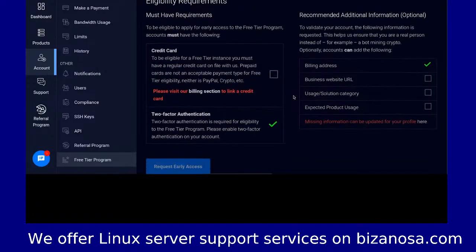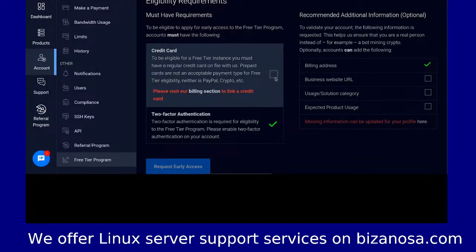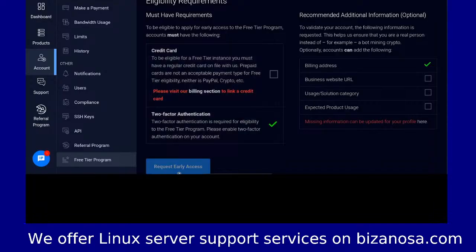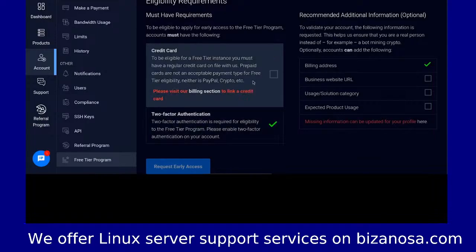You also need to have two-factor authentication enabled on your account, and that can be done under account settings. And then these are additional features: billing address, maybe your business website URL. And these are details that you can set under personal information on your profile. So just click there and you can set these settings. But most importantly, you need to have a credit card and two-factor authentication. And once these two are green, you can click there to request early access. Once you're allowed to access the free tier, basically creating free virtual machines, let me show you how you can create your free virtual server on Vultr.